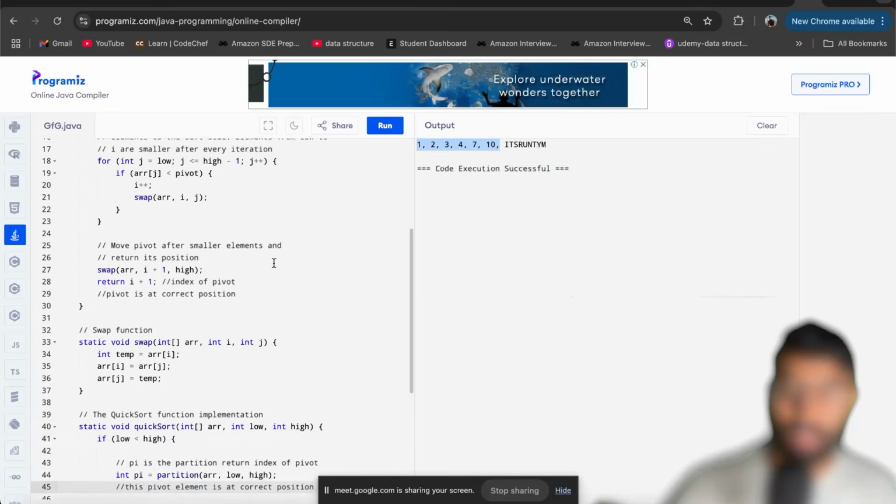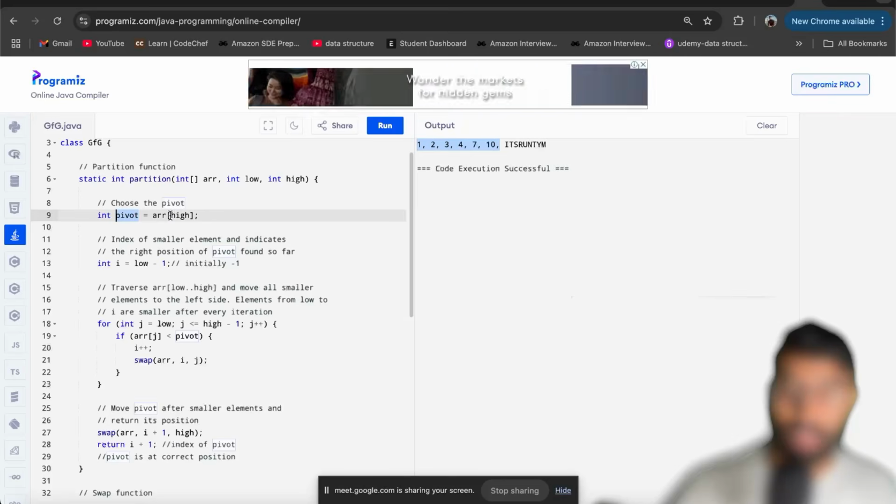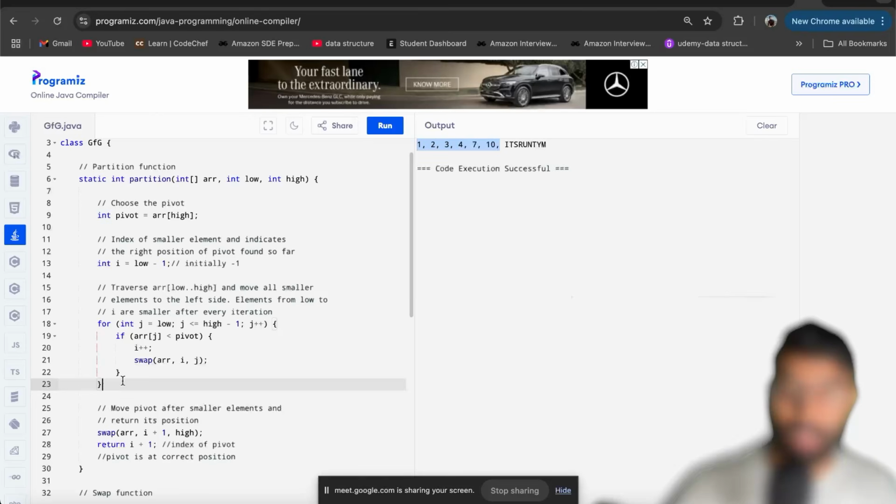So within this partition function, what we are doing, we are setting a pivot element, anything. It can be anything like array of high, low, or random, anything, right? After that, we are running this for loop, and within this, if we are getting some element that is smaller than the pivot element, we need to put it at the left side, right? Because at the left side there should be smaller elements, right?